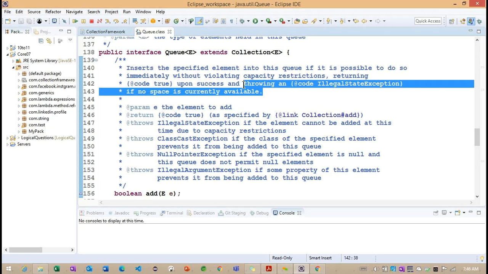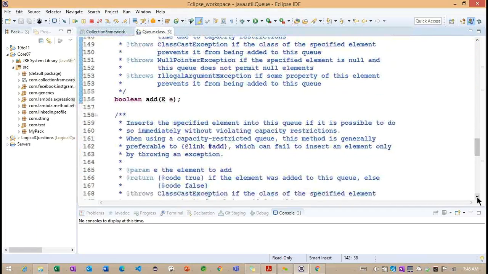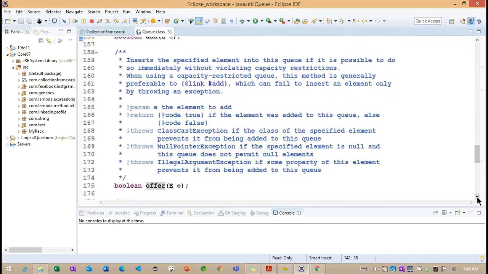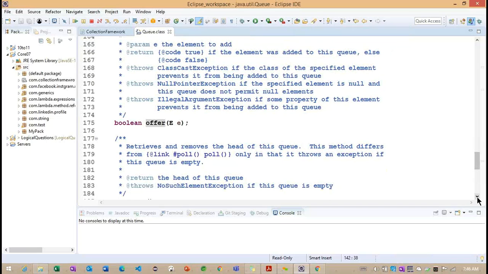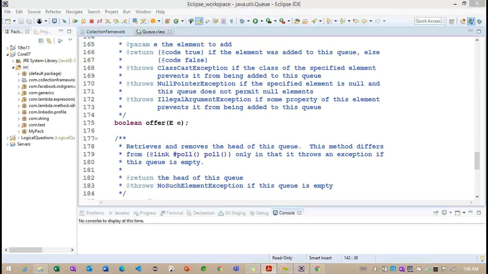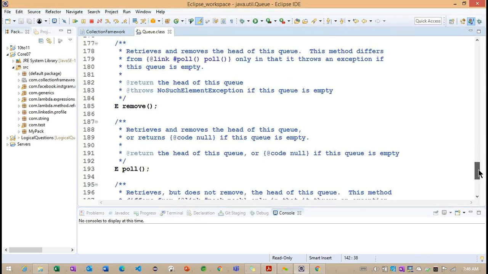Both methods are trying to add an element into the queue, but with the add method, if the capacity is not available, it will throw an exception. The offer method will not throw any exception. It will return false here. So this is the difference between the offer method and the add method.